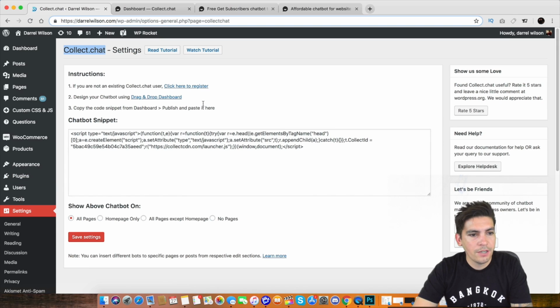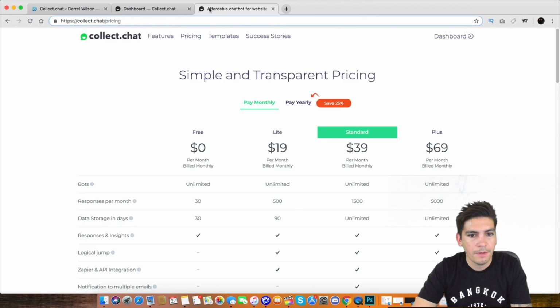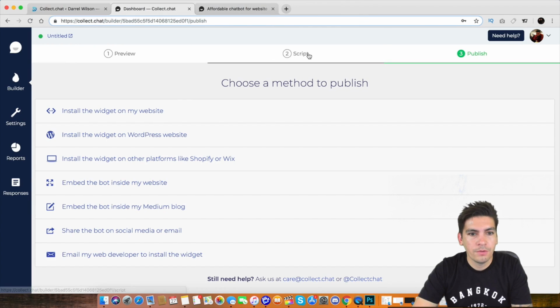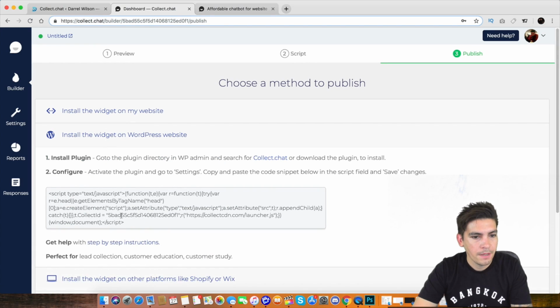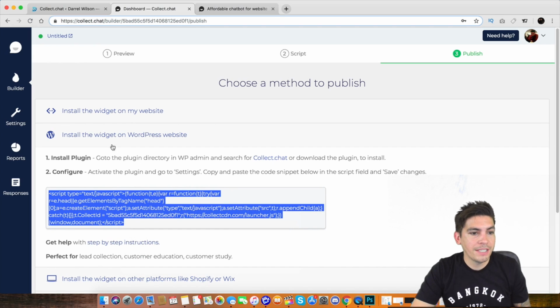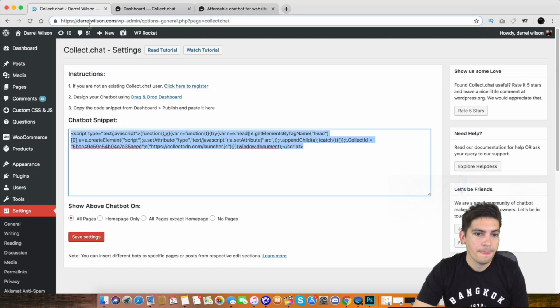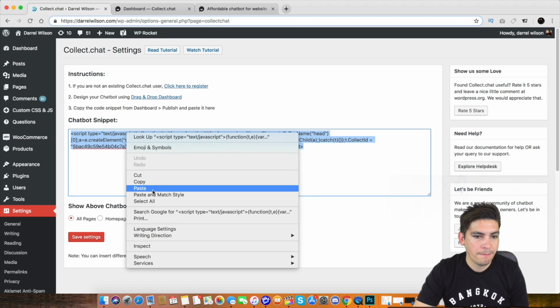Now, once you do that, you're just going to simply take this code right here and then just paste it in. So go back over here to your website. Let me go ahead and close this because I got a lot of things open. And then we'll go to install the widget on my WordPress website. So I'll click on this right here, and then right here we'll just take this one. Now remember, this option right here is for the plugin. So the second option is for the plugin, and the plugin is called collect.chat. All right. And once you're done with that, just simply go ahead and paste it there.